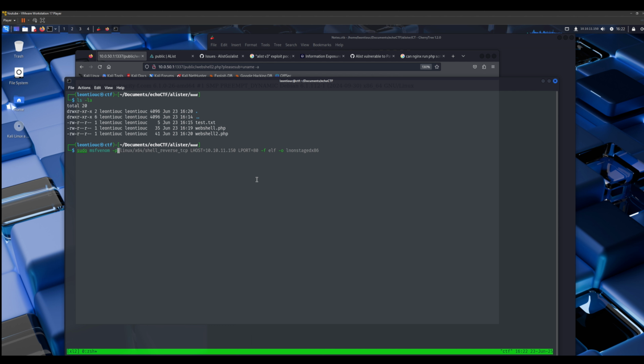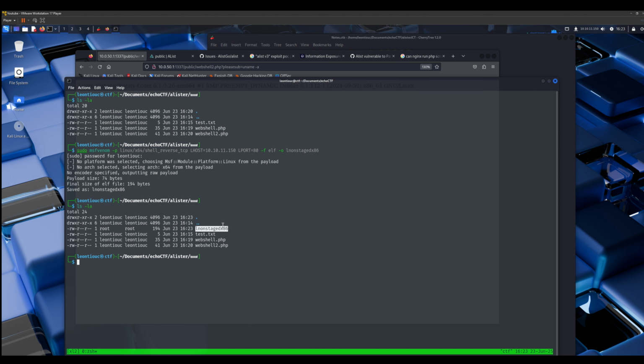So I'm using -p to specify the payload. It's Linux x64 architecture, and we're using a non-staged payload. This is our lhost, our IP, and we're going to do port 80 because most of the time port 80 is open. Let's wait a bit, and there it is. So we created the reverse shell, there it is. Let's copy it and attempt to upload it to the server.